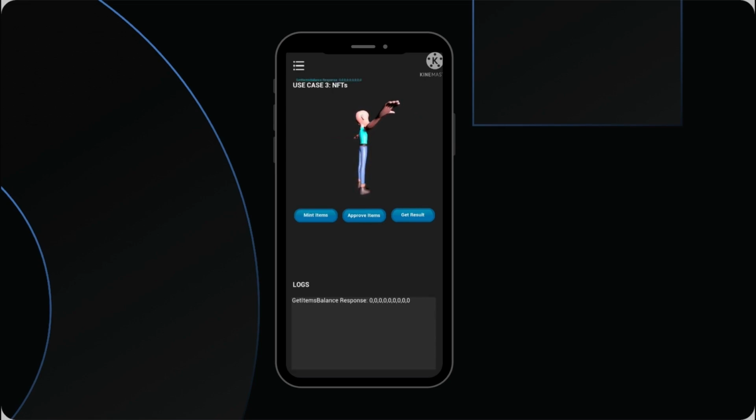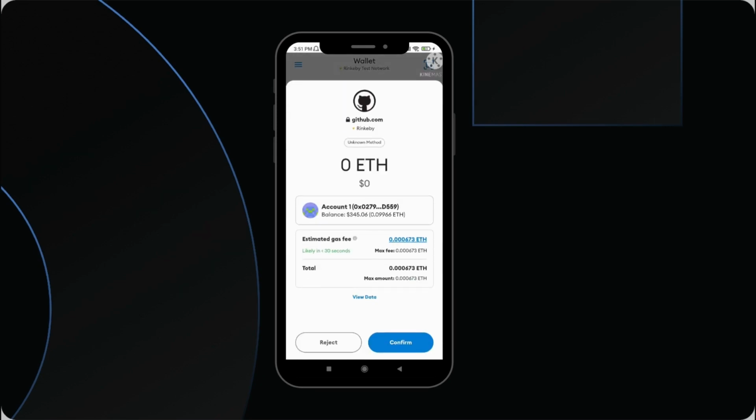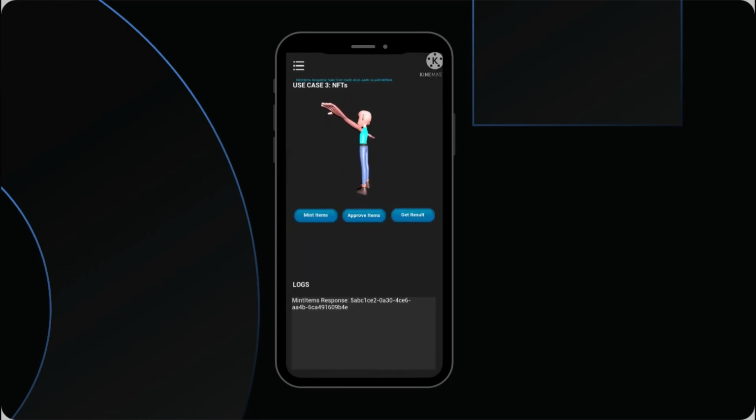And we do not have the variable NFTs, so let's press the mint items. Again, it's a transaction. Confirm. And get result.